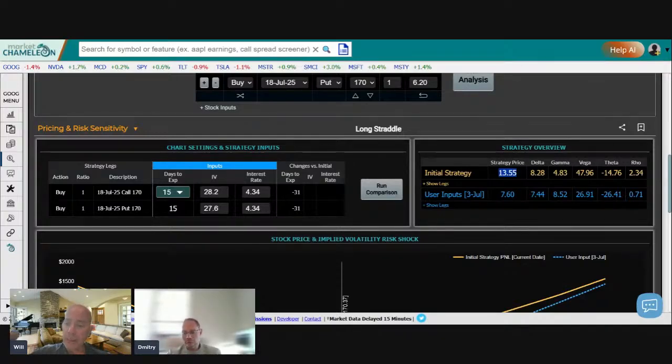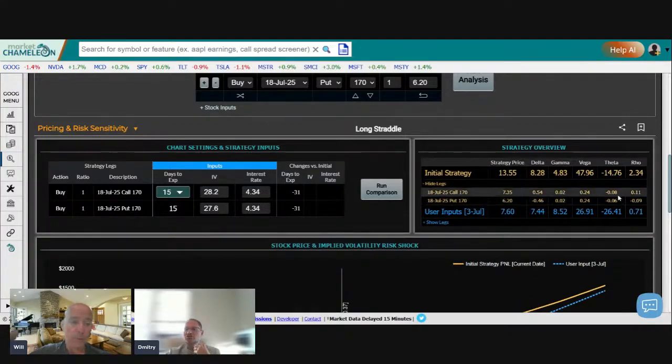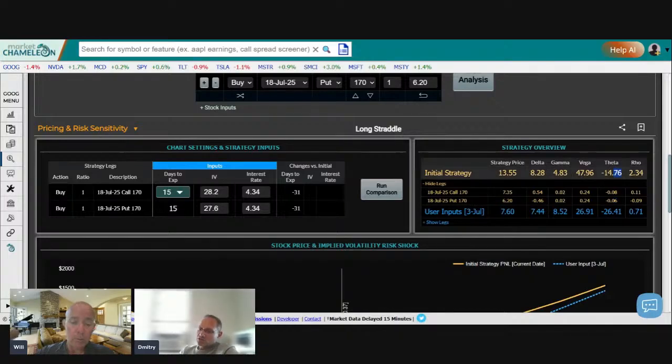And then he's asking, is the theta simply the number shown or the number times 100? That's the number times 100. It makes it easier because otherwise you're going to get a small number, and it's harder to translate. So this is your position risk for one contract. All these values are times 100. The Greeks are times 100. Perfect. Thank you.